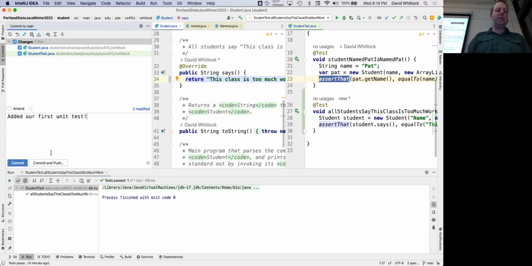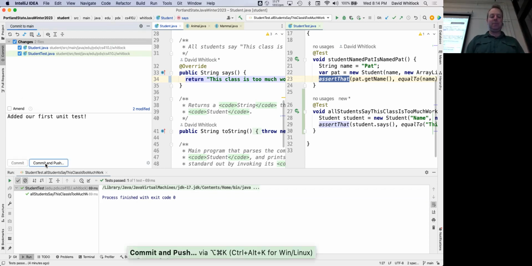And you can either commit it to the GitHub repository. Oh, by the way, this commits it to Git, right? So it adds the changes to source control. So you can either just commit it or you can commit it and push. I want to commit and push.